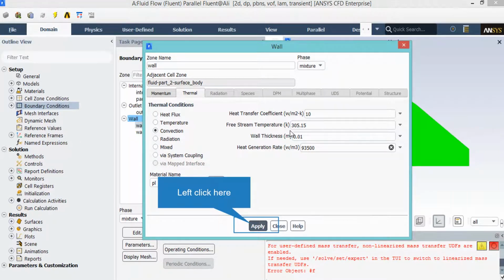Also, the heat transfer coefficient is equal to 10, and the free stream temperature, which is the ambient temperature, is equal to 305.15 Kelvin. Also, the wall thickness for this wall is defined and is equal to 0.01 meter. Also, we have a heat generation rate in this wall, which is equal to 93,500.